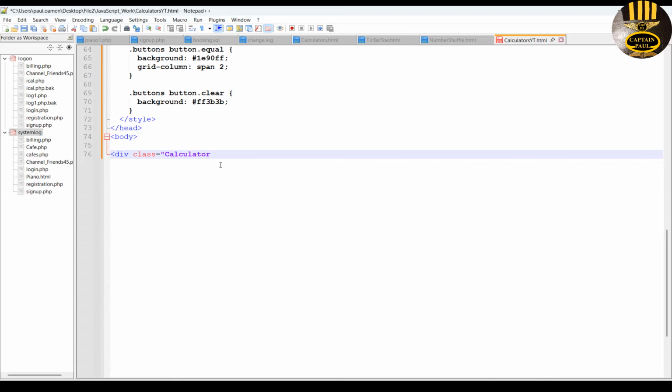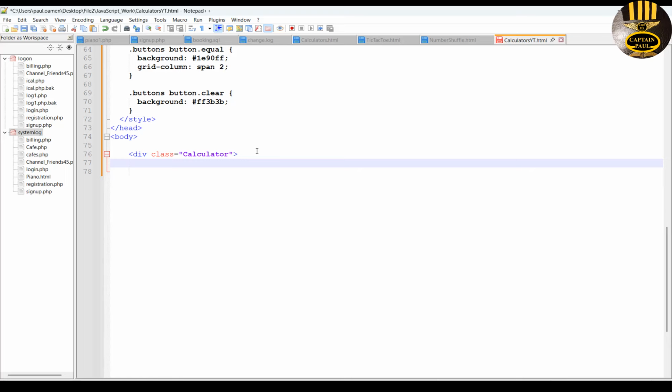Calculator. Do that. Okay, next. The other class is going to be for the display. So we can just grab all of these. That is going to be for display. And in the case of display, we just have to give it an ID. Display, and the ID is going to be display as well, equals display.